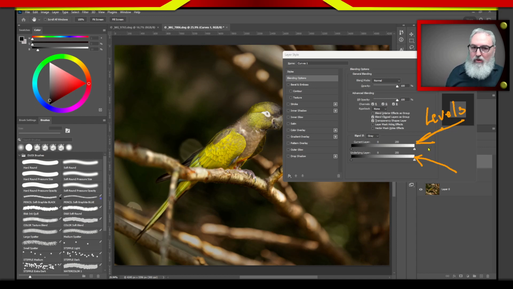But here's the problem. There's no pixel information in our current layer. It's an adjustment layer. So that kind of negates that one. Makes it a little bit easier. We don't need to worry about this one. We now need to worry about this one.